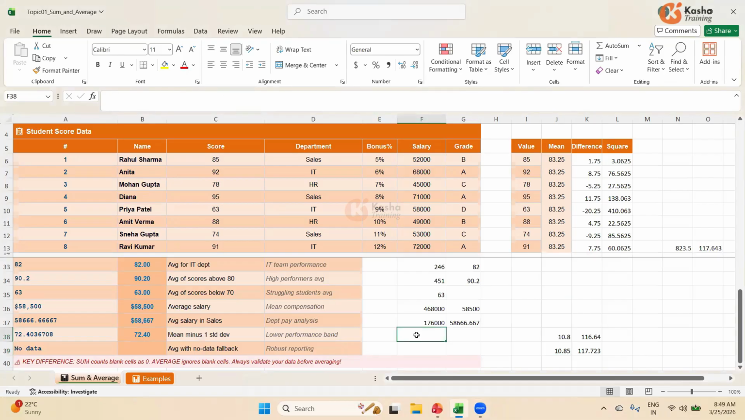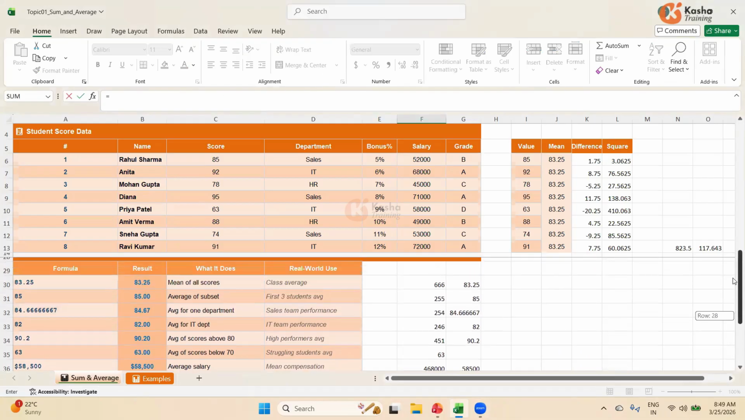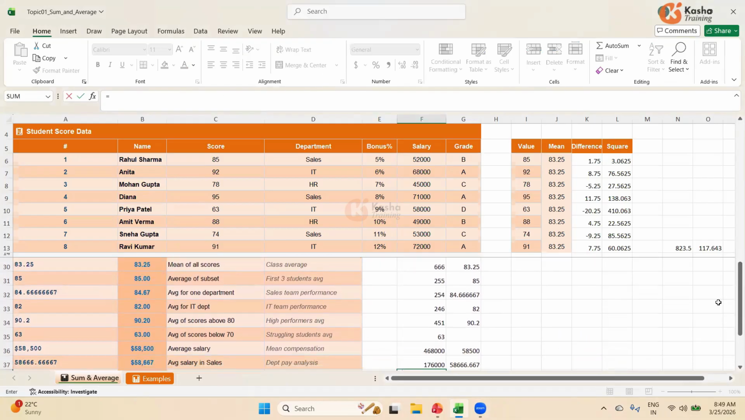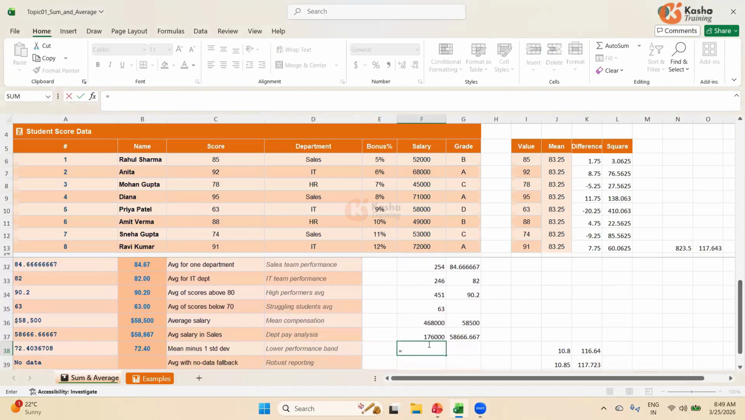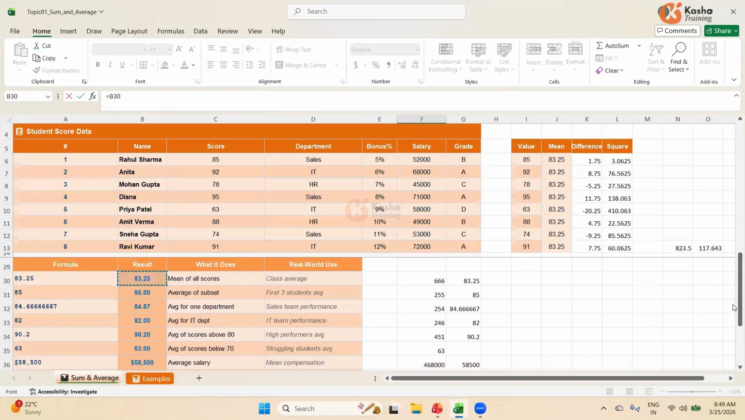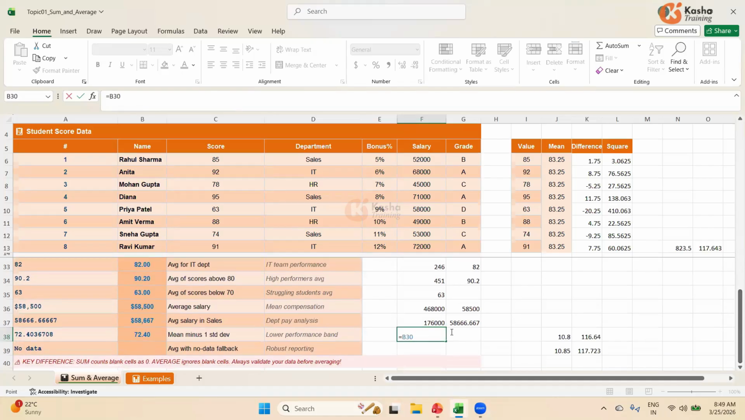So what we're going to do, we're going to come here. And if I give this equal to sign, now we have taken out the average here. It was the average, 83.25. So I'm going to select this number here, which is 83.25, and I'm going to minus 10.85. And if I press enter, you can see the result has come here, 72.40. Let me explain. This is the result you are getting here because the requirement was to find the lower performance span, which is 72.40.